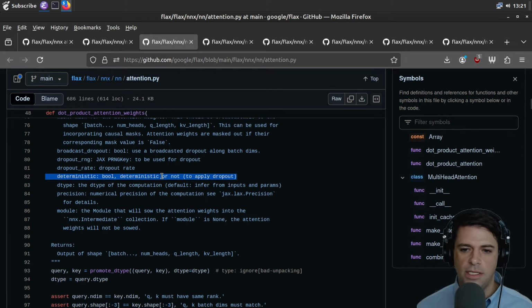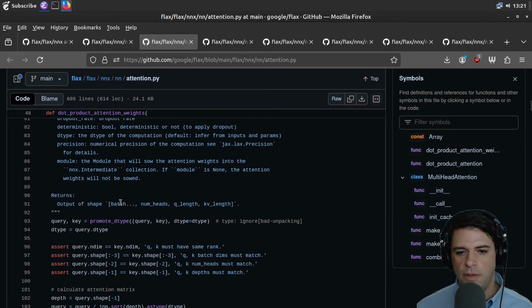Deterministic has the nice factor that for testing it's easier to test or debug if something goes wrong. And then dtype and precision in module. And the output has shape batch, num heads, q length, kv length.